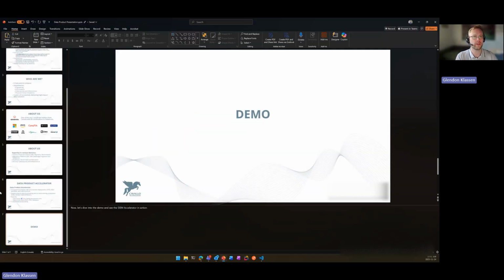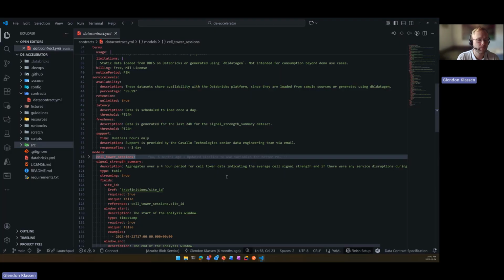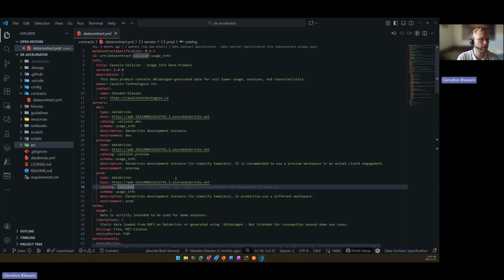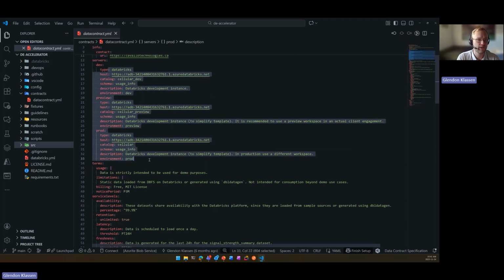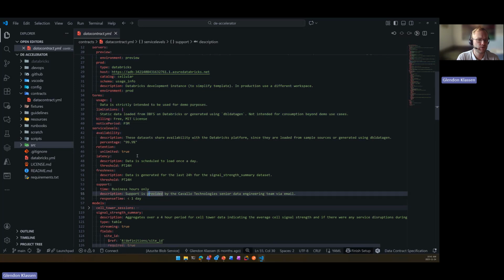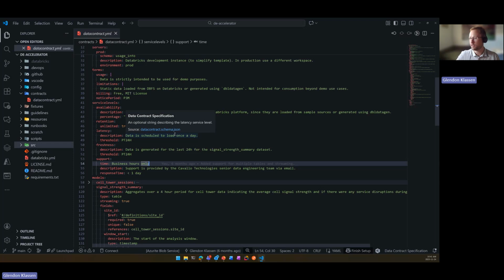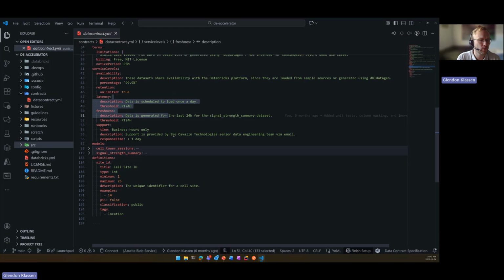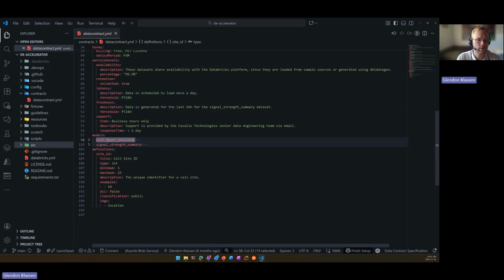But rather than just talking about it, maybe I'll just show you what this looks like. So here I've got the YAML for a data contract specification. This is in our data contract accelerator repo. And it says things about who owns this data, where it came from, what it does, where you can find it, what kind of servers. Terms of use, retention, freshness, latency are all things that you define in there so that someone knows how frequently this is going to be updated. For example, when is this data from? And then maybe the core component is these models. So a model translates to a table in Databricks, and we have one for cell tower sessions and one for signal strength summary.